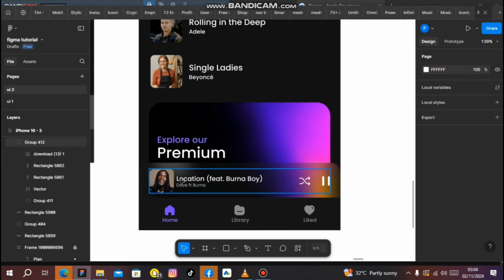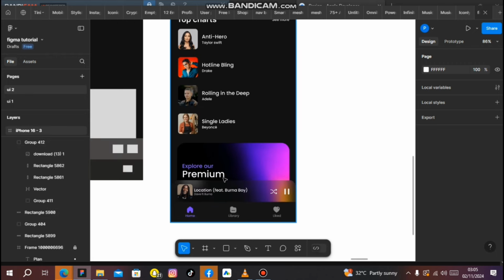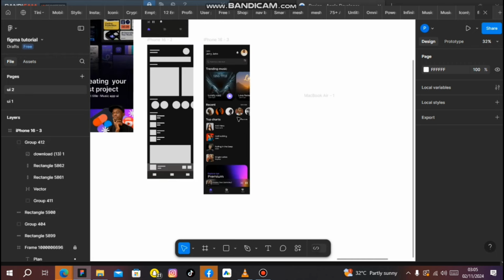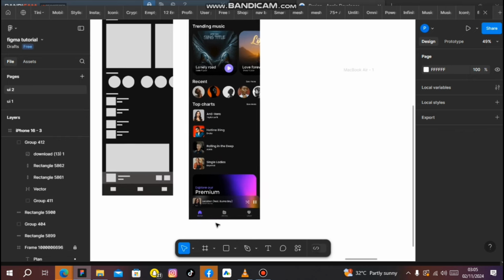In this case, I'm listening to Location by Burna Boy. While on the other hand, we have our controls here. This is a shuffle icon and this is a pause and a play icon. So that's it for this design. This is what we're able to create so far, but there's another thing we have to do right here.